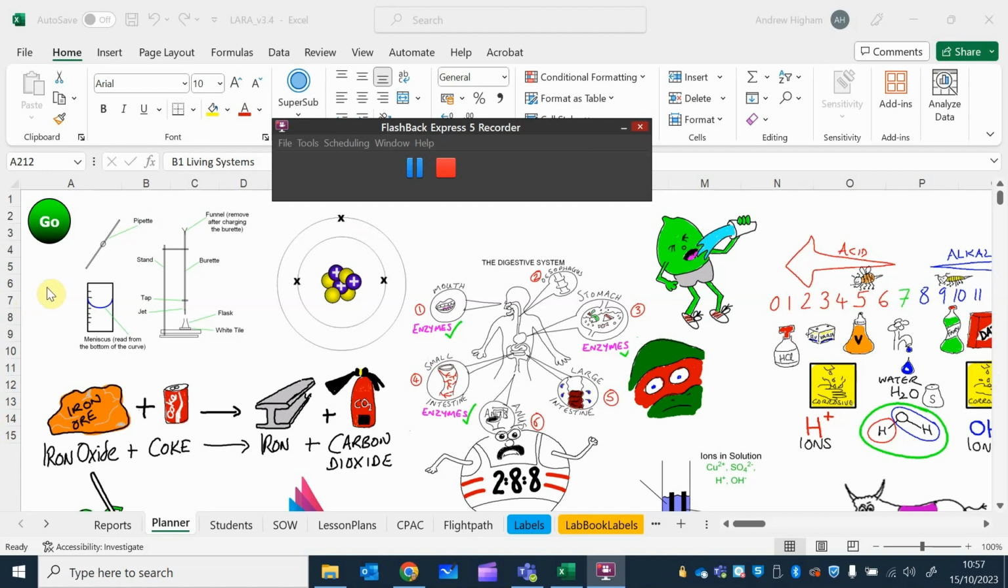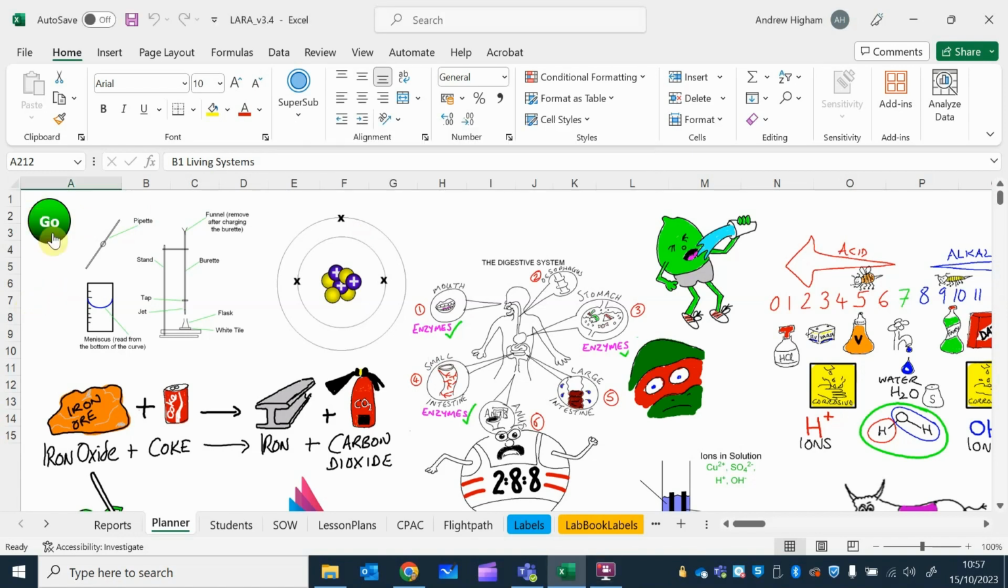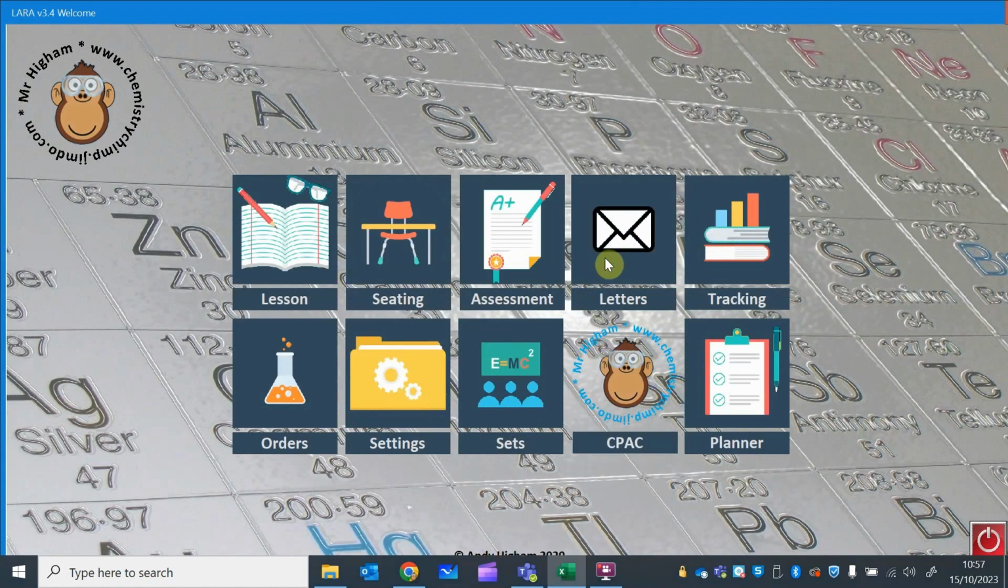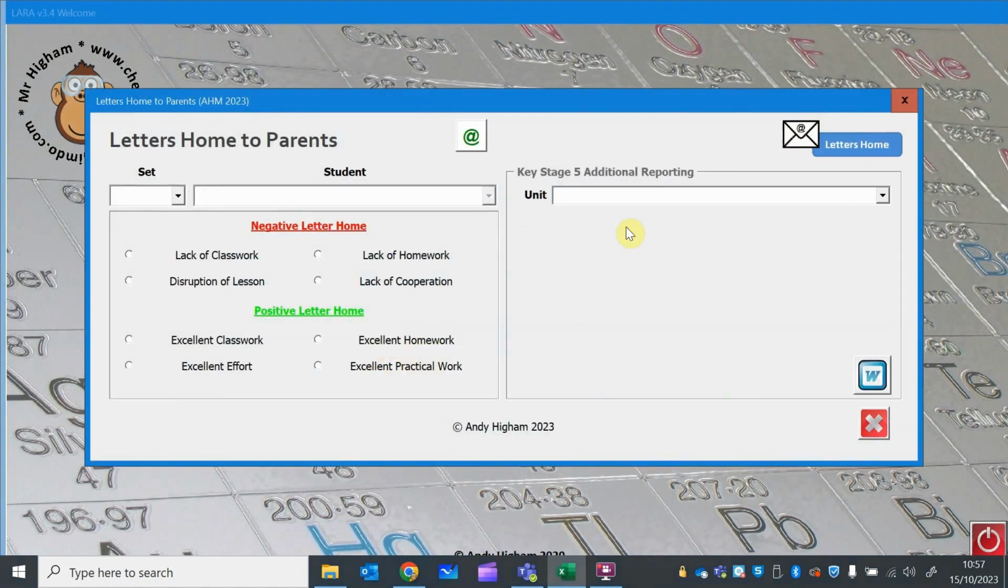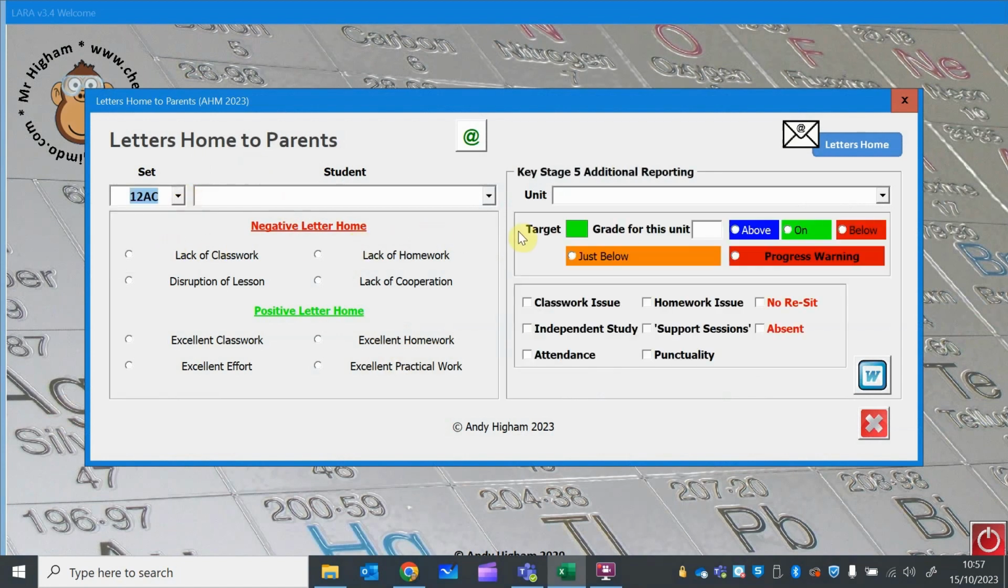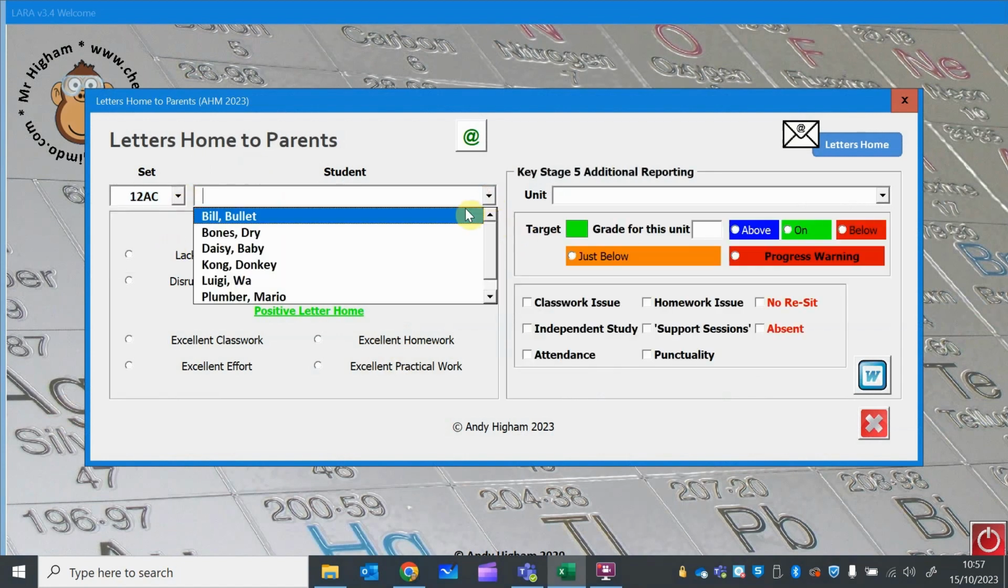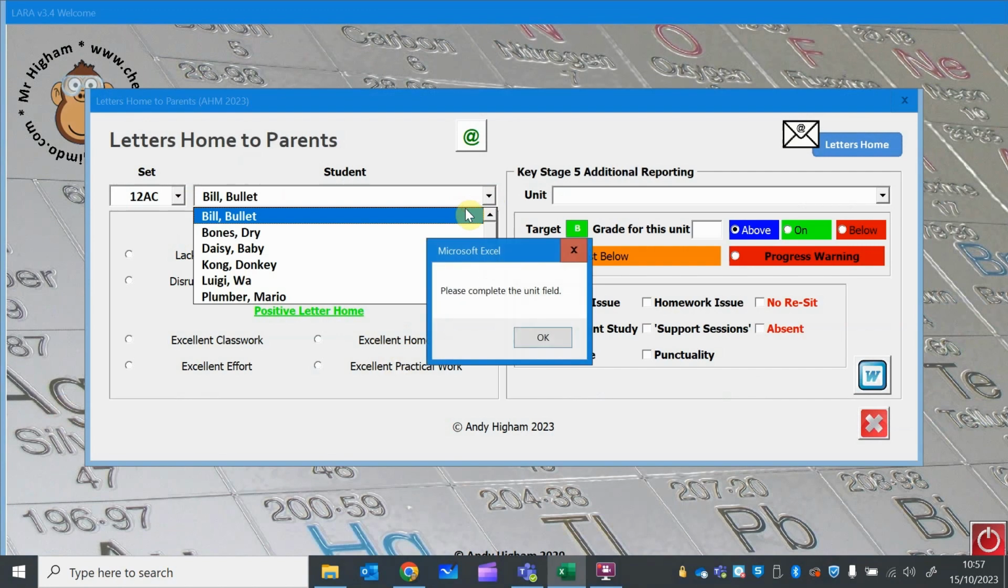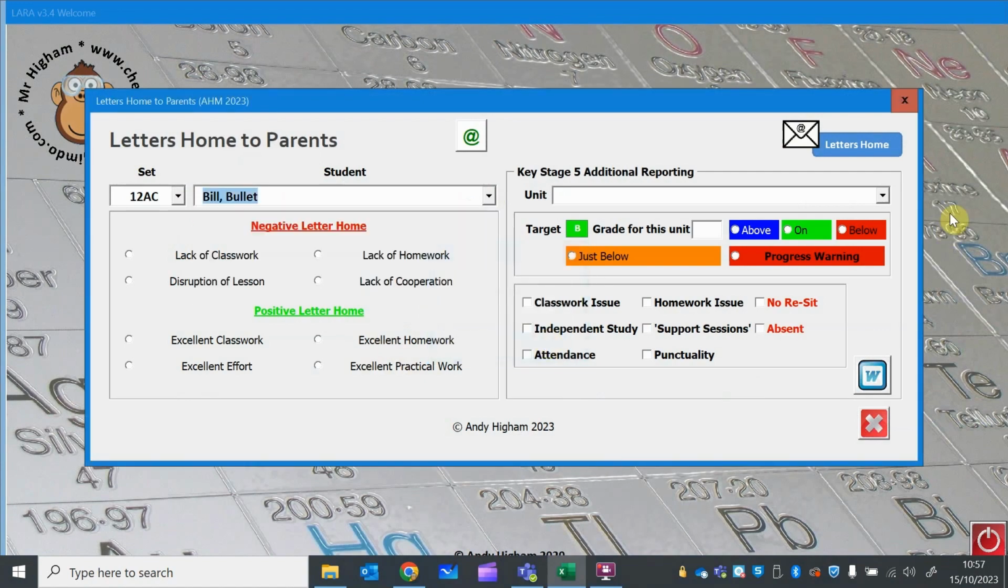Okay, so we're going to take a look at the Letters Home to Parents module of the Markbook. So we need to go into the welcome screen, click on the Letters app. We're going to use the same dummy group that we've been looking at previously with all of these characters. Now, because this group is completing the A-level course, what the Markbook will do is prompt us to complete a unit. So the unit is based on the most recent end of unit test.